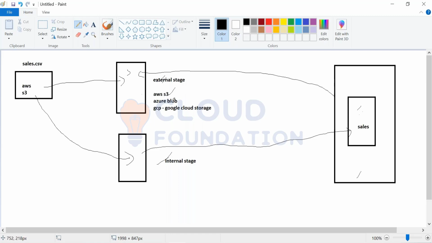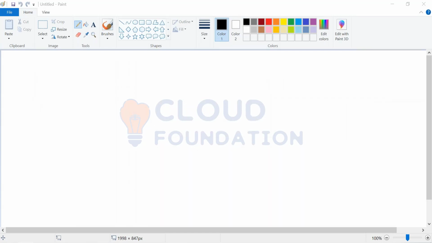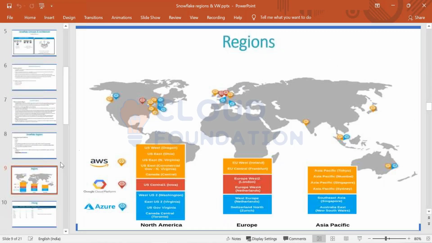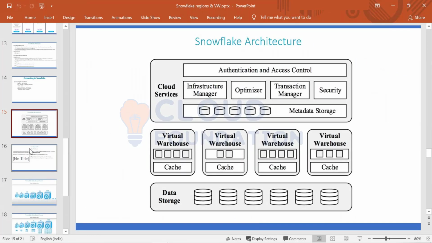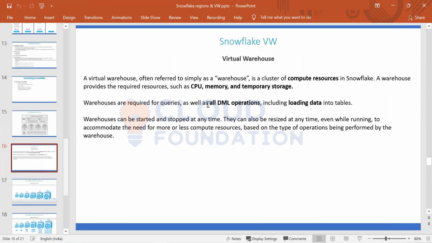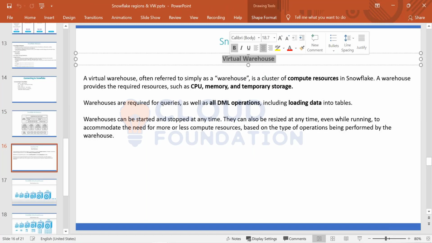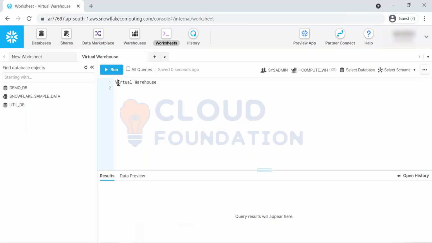Now we'll jump to a different topic. Remember, in the demo and elsewhere, I was referring to virtual warehouses. So let's talk about Snowflake virtual warehouses. In this topic, we'll see what a Snowflake virtual warehouse is, what its purpose and use case are, and in real time, how to select the right warehouse sizes.